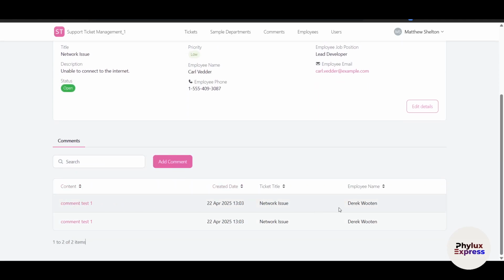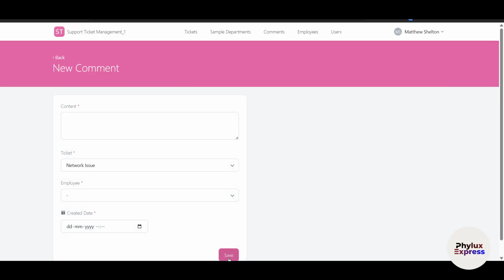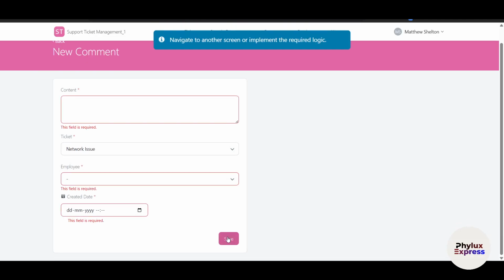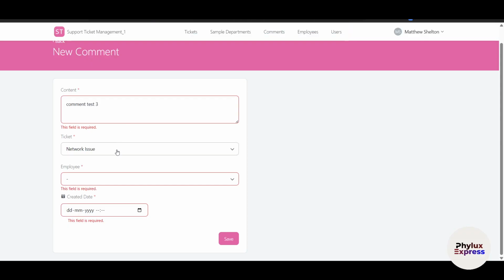Okay, so here you can see the comment has been added, but by mistake I clicked twice while adding the comment in this section, so I don't know, it got saved twice, right? For example, let me show you. This is comment test 3, network issue, employee, and that is Donna. Let me select the date here, and I will just click here thrice and let's see whether it does the replication or not.